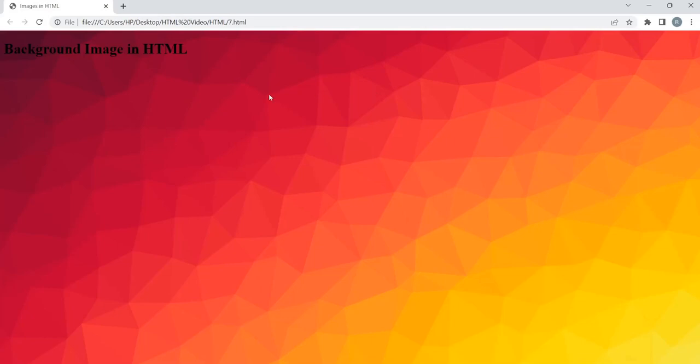Let's go to the browser and try to execute it. You can see how the image is fully covered. This is used to make our website look very beautiful. It is covering the full screen.